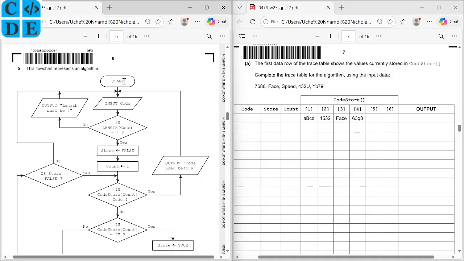So let's proceed. Of course, we begin from the start and then input code. So when we go to input code, right here, I'm going to type code as 7686, okay? So this is the code, that's the value for code, which is this first input. Then we are here. Now we need to check, is length of code equal to 4? The answer is yes, it is equal to 4. So we move down here.